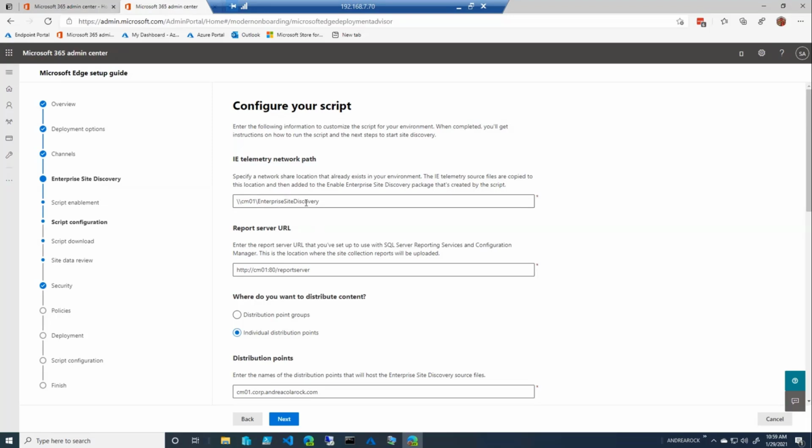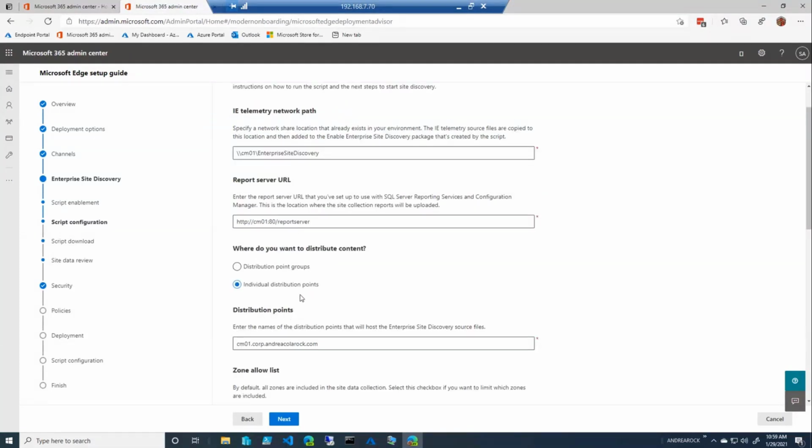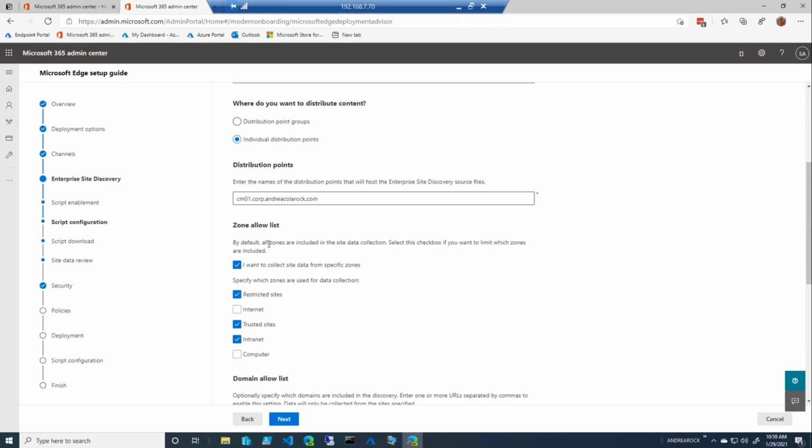So this is kind of a one-time piece that you'll need to do. The report server URL, because it's going to automatically create those reports for you. And how about this? It's actually going to distribute the content for you if you list your distribution points that you want this on. Then the zone allow list.